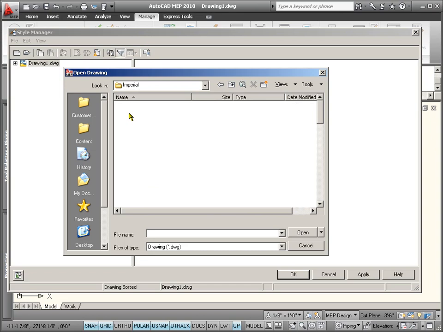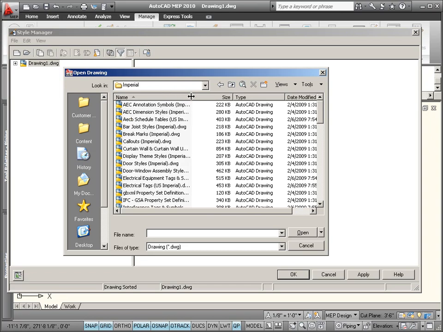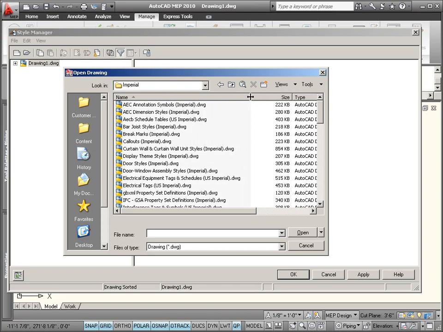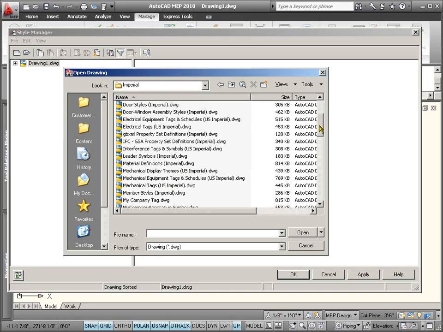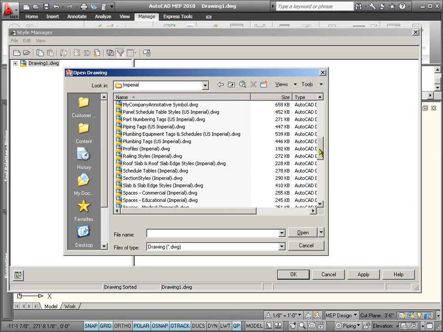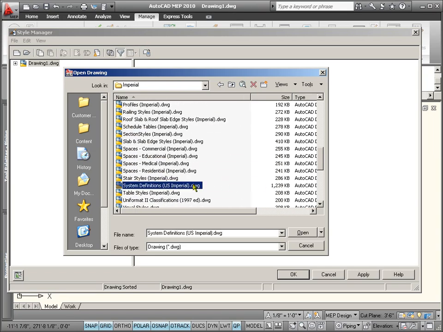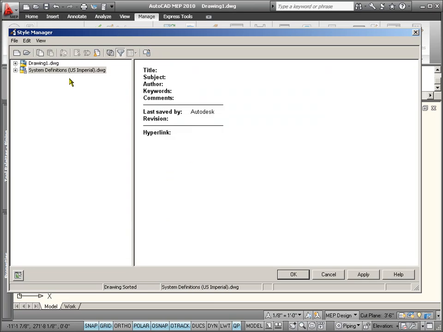Go to Imperial. I think the 2009 and earlier versions don't have it broken out into Imperial and metric and stuff. It's just all in there. So anyway, we're here. Look for systems. System definitions right there. Open that drawing. And we'll have to continue in the next video.